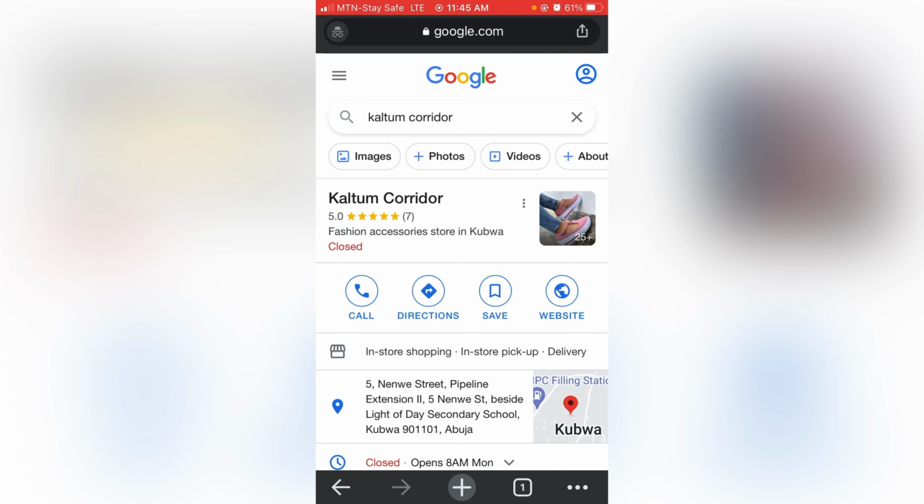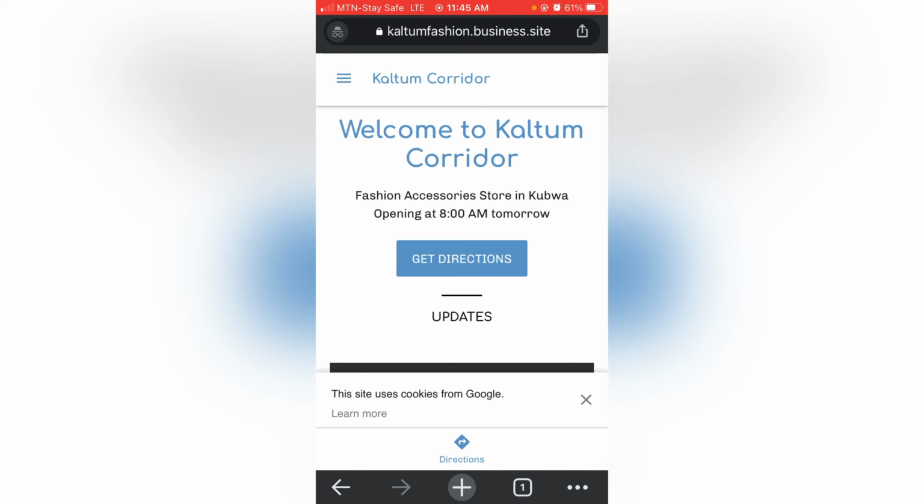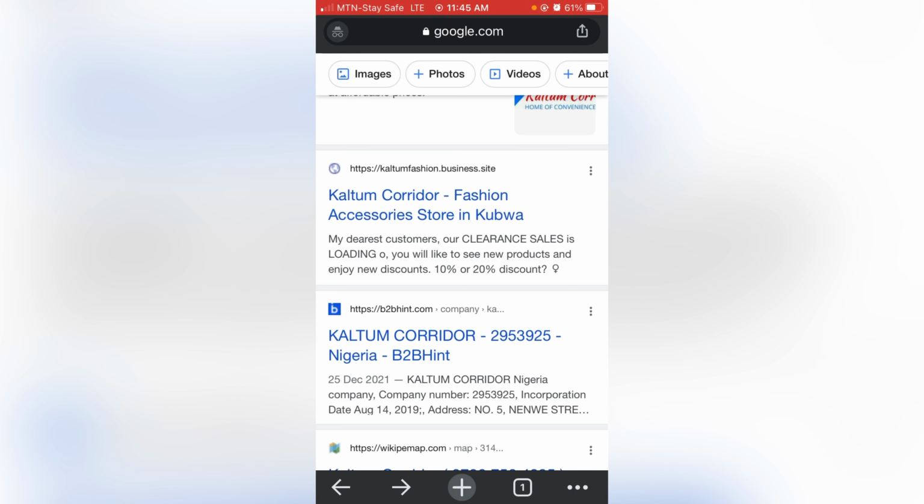Okay, and with Google My Business, you will have a free website of your own. Google My Business will give you a free website of your own. You can see this is the Khartoum Corridor's business site website. Once you create a Google My Business account and you have a profile of your own business on Google My Business, it will come automatically with a website on its own from Google. And with this, you will not need to have another website on its own. You will not need to go and create a website. With this, you will follow their templates and create your own website yourself.